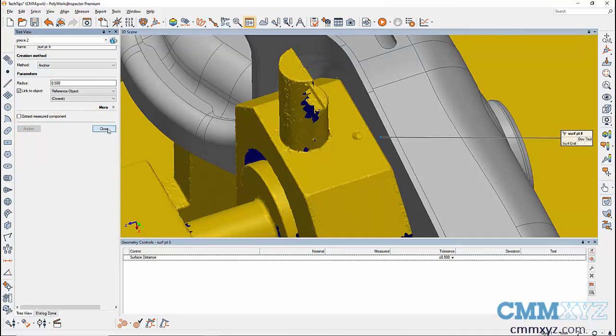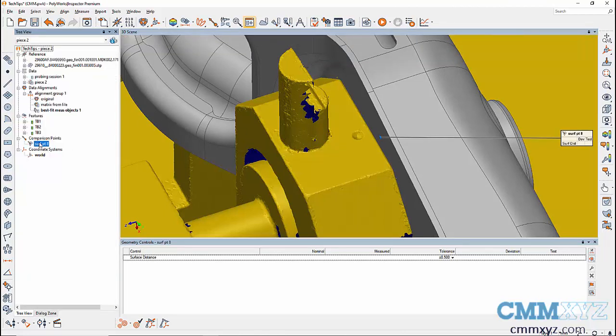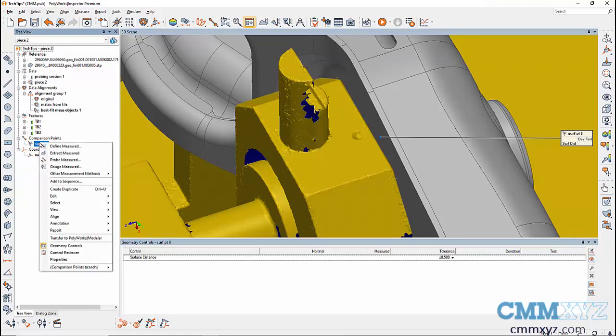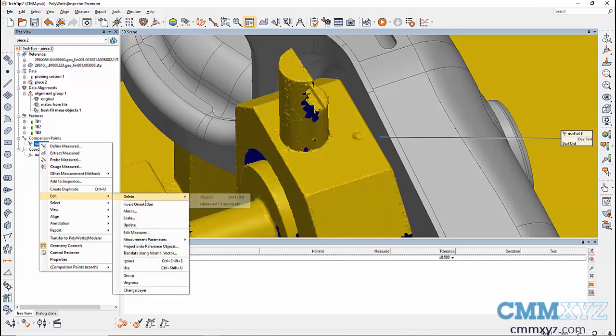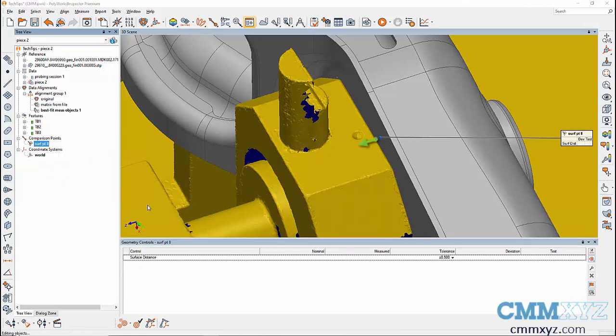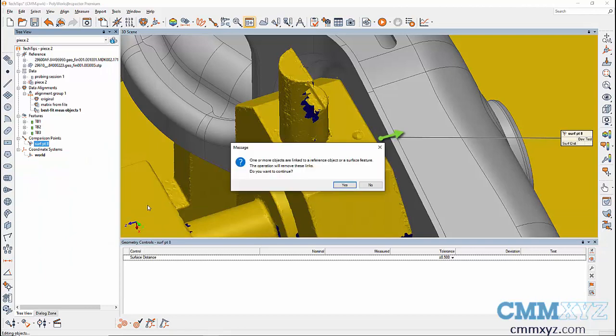Close the Surface Comparison Point dialog, and then in Tree View, right-click on the Surface Comparison Point. Go to Edit and select Invert Orientation. By doing this, we are inverting the vector of the comparison point. A message shows up warning you that the comparison point is linked to a reference object. By inverting the orientation, this link will be broken, however, the nominal will be taken from the CAD. Say yes to continue.